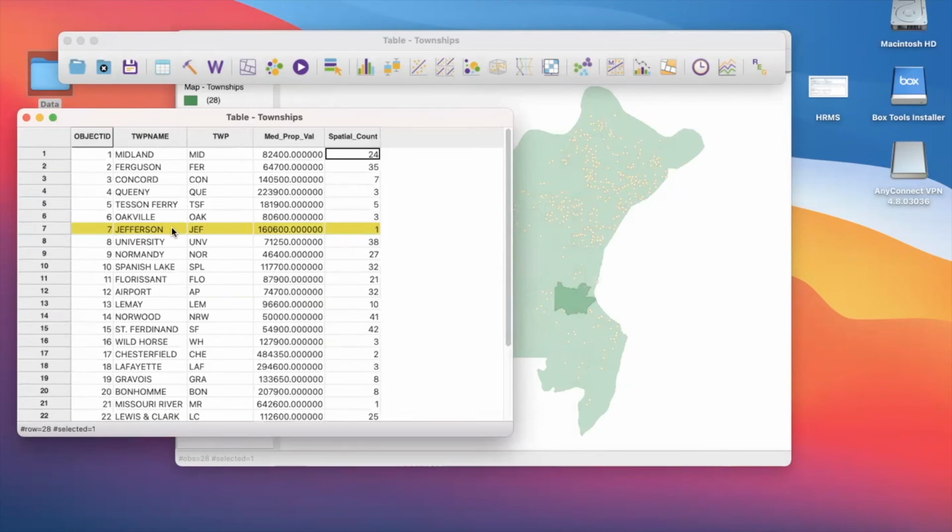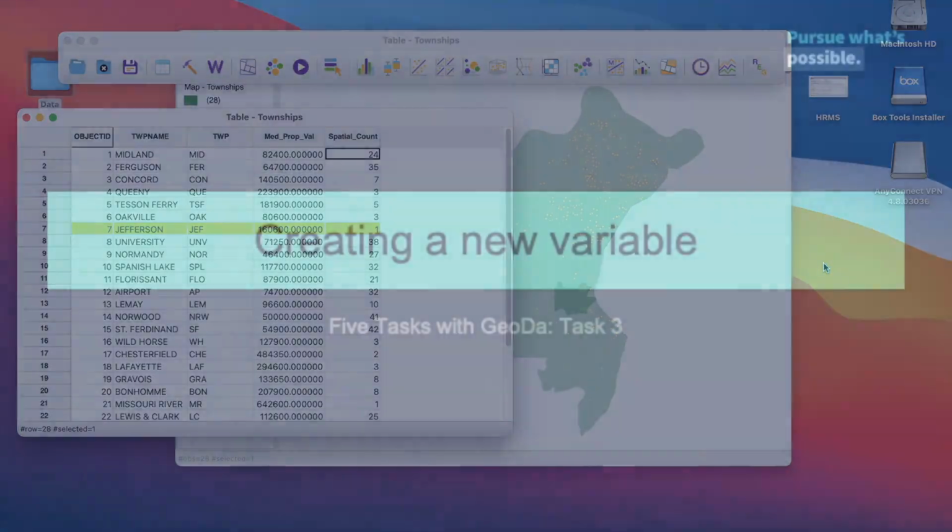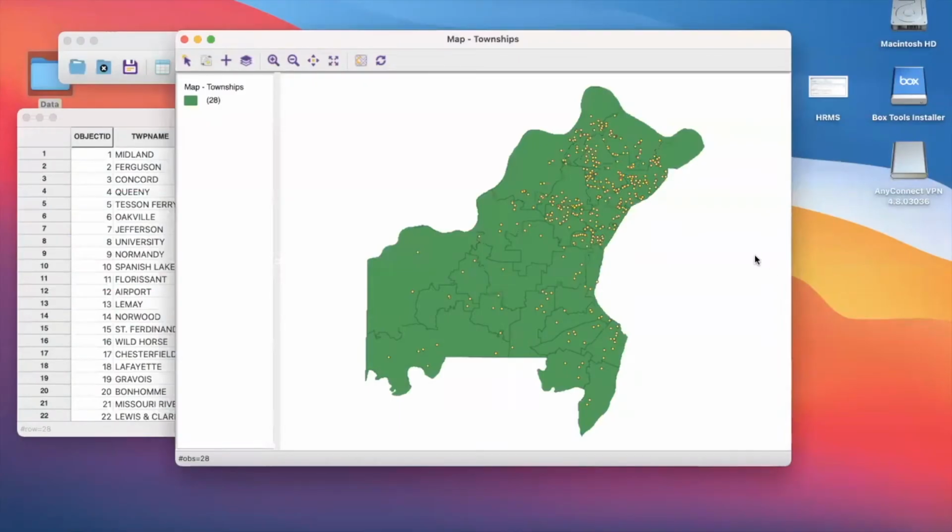So I'll give people a few minutes for that before moving on to number 3. Once you're done, if you could please raise your hands, that would be great. And I'll pause the Zoom recording, and we'll move on to the third step, which is creating a new variable.